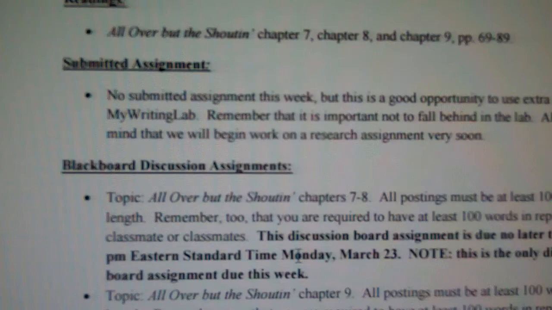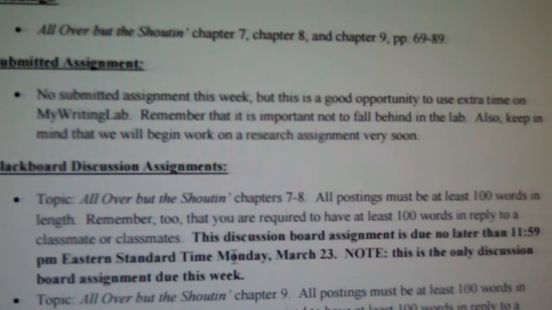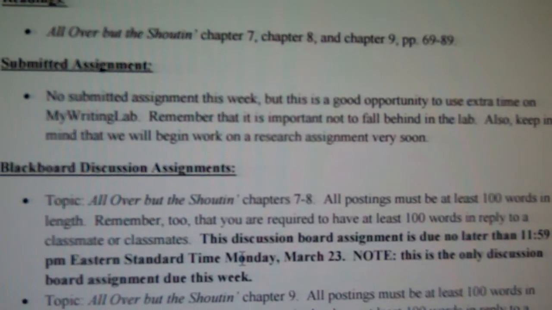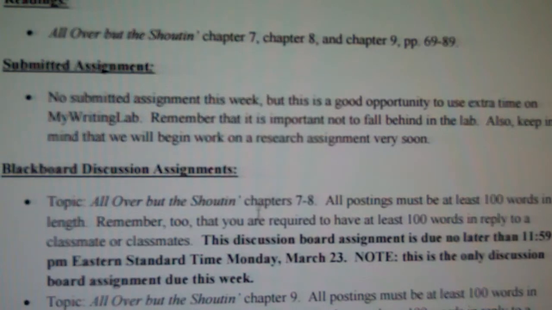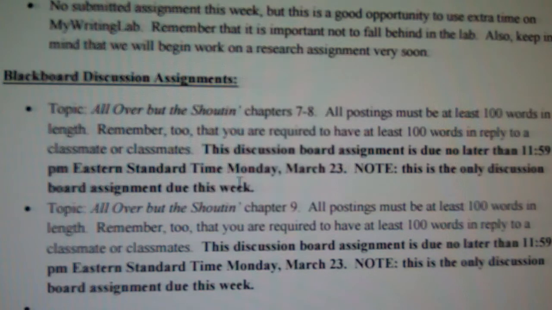Also, I want to give you a little heads up, and I'm going to readjust the camera just so we can kind of get everything in, that we'll begin work very soon on a research assignment that's going to culminate in a research paper. And there will be ties to All Over But the Shoutin' with this assignment as well, but I'll give you more details about that in the future.